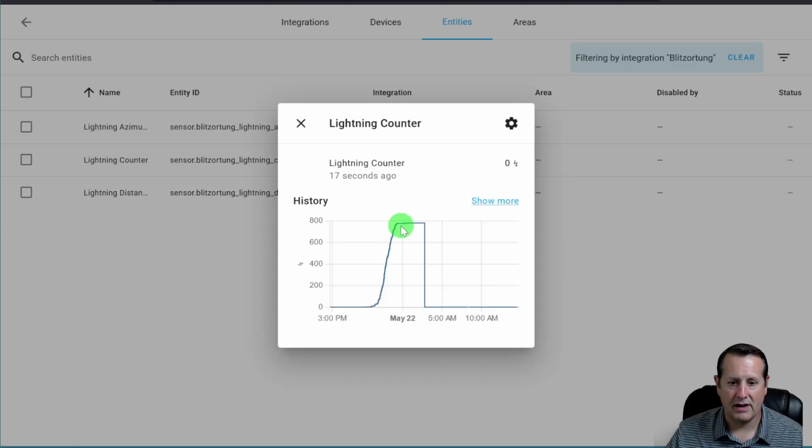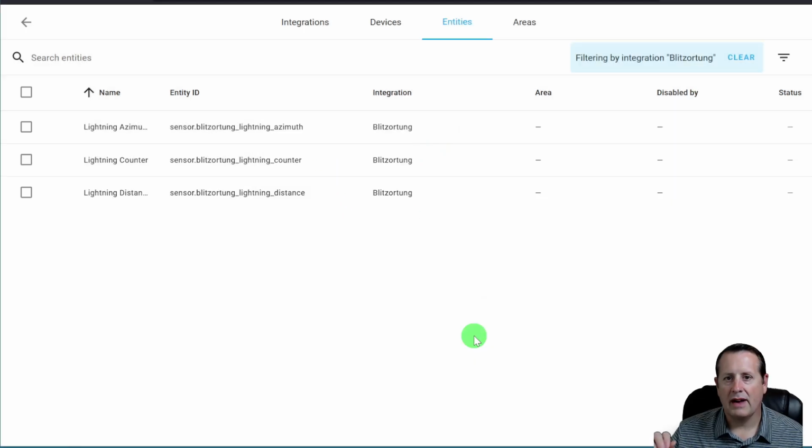Now you can see here, yesterday, we had a thunderstorm come through. And on that thunderstorm, we had right up at about 750, 770 lightning strikes up to this point. And then from there weren't any more strikes, or maybe 1 or 2 maybe. So we had a storm come in and it just ran through, and you see what happens with that lightning detector or lightning counter.